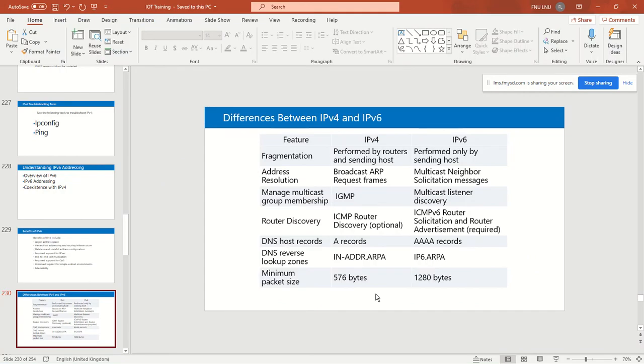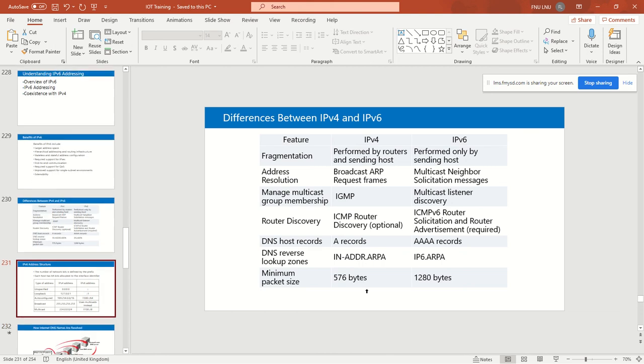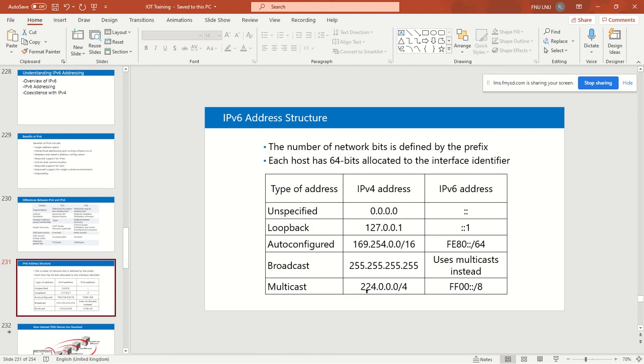So I was referring to IPv4 and IPv6, and I was mentioning that the DNS host record for IPv4 is A record, and for IPv6 is quadruple A. The minimum packet size for IPv4 is 576, and that for IPv6 is 1280. Now, these are the simple differences between IPv4 and IPv6. For address structure, you have what you're seeing right now on your screen. The loopback for IPv4 is 127.0.0.1. That for IPv6 is ::1.